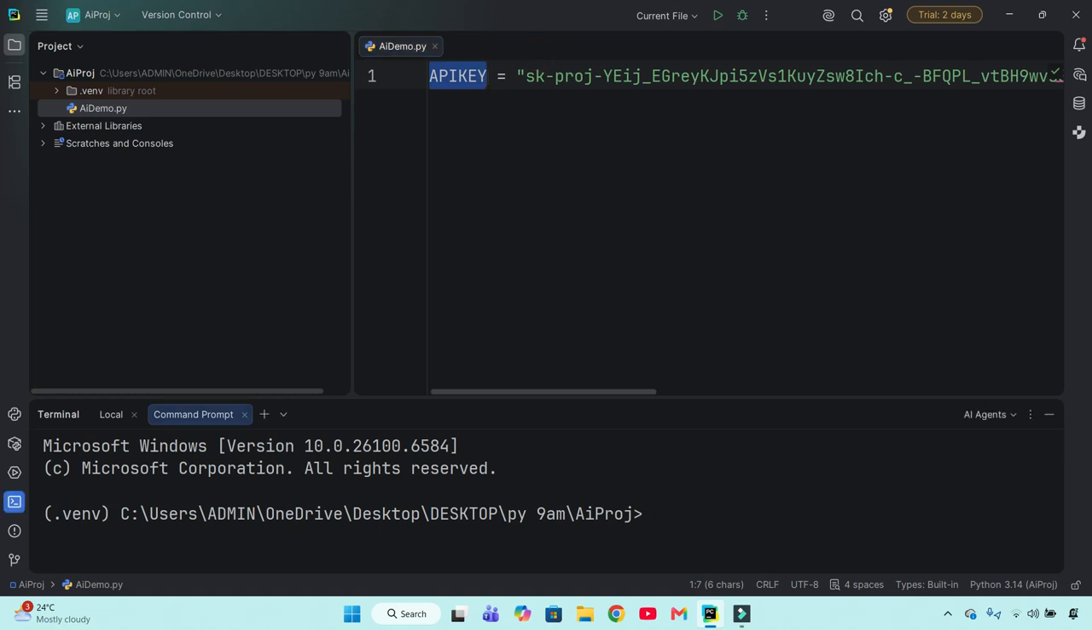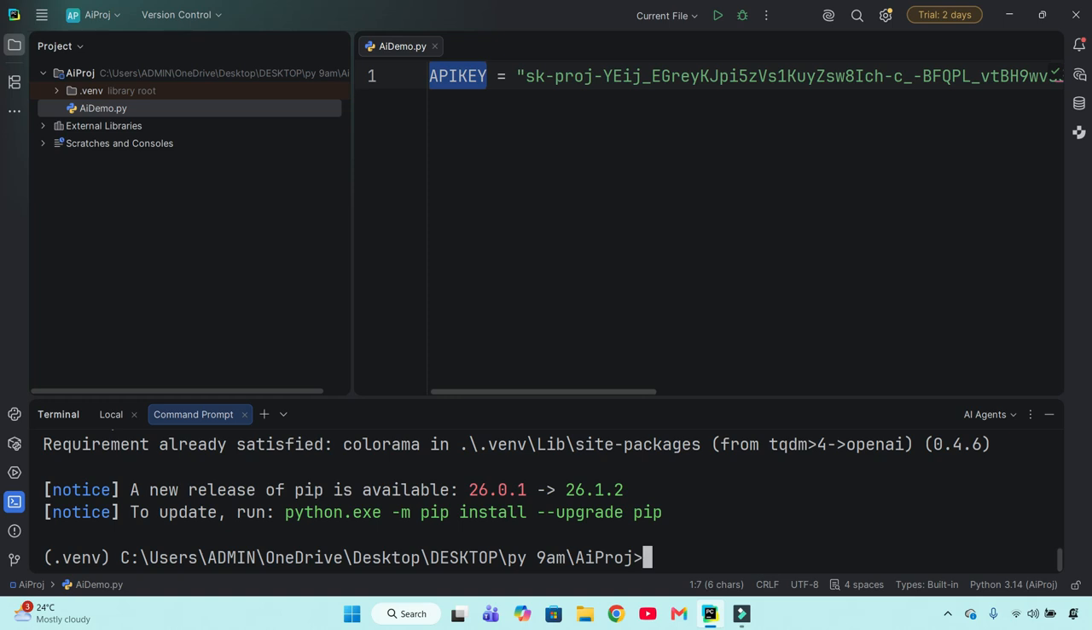Let's install the OpenAI package. Go to the command prompt where this project is created. In this project's root folder we need to install the OpenAI package. For that we use one command: pip install openai. It will install the package. With the openai package we get a predefined class called OpenAI, so we can use the predefined class in our program. Let's install. So it got installed now.